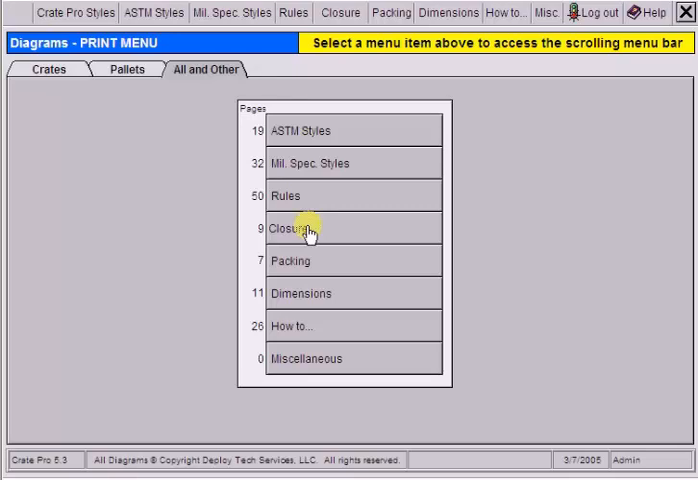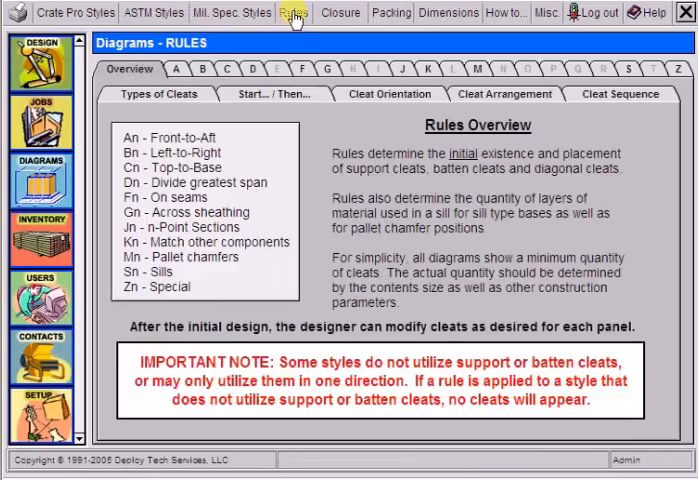Okay, let's get back to the diagrams. We've gone through the various styles. Let's take a look at rules. Now, rules is something that's unique to Crate Pro. If you remember from the earlier video, Crate Pro uses 3 components when creating a new design. One is a style, one is a material group, and third is a rule.